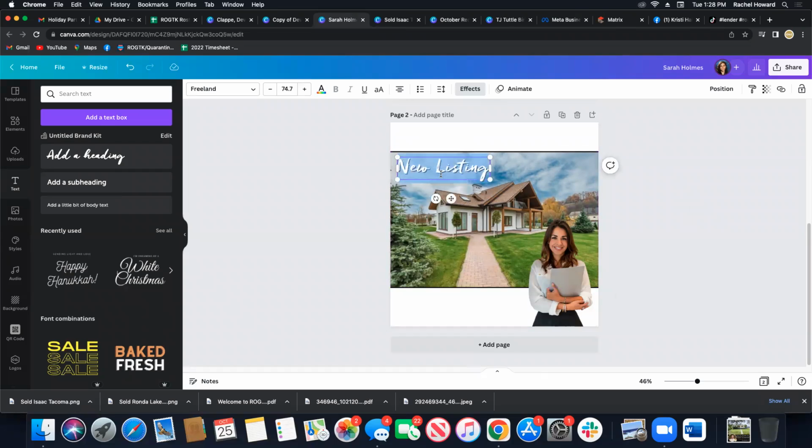So putting something like new listing, and I've been kind of partial to just closed instead of sold. I don't really know why. I think it looks a little better, especially if you have a post like this where you're writing out new listing. When you have the same template and you're doing a sold post, sometimes just closed looks a little nicer than sold. It just really depends on the template you're using.